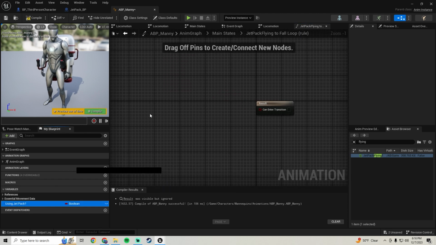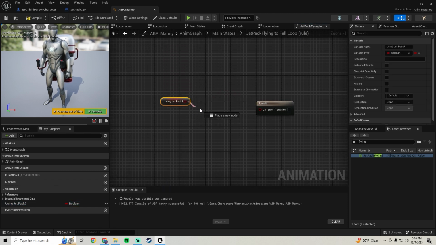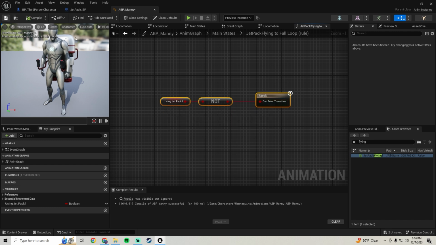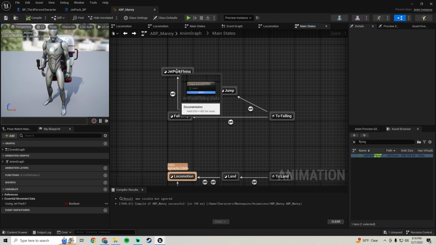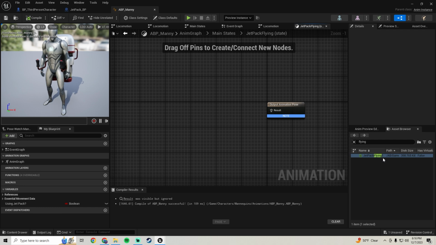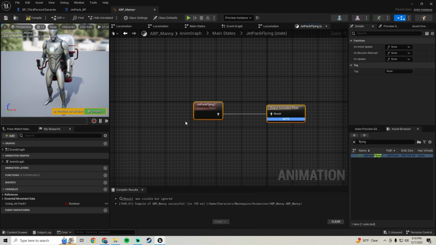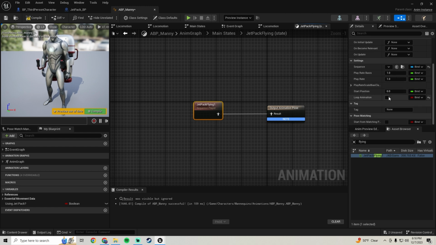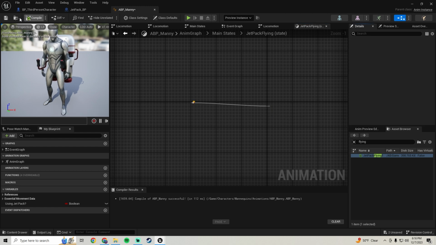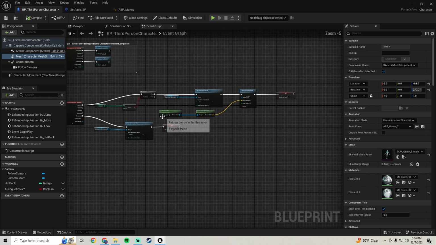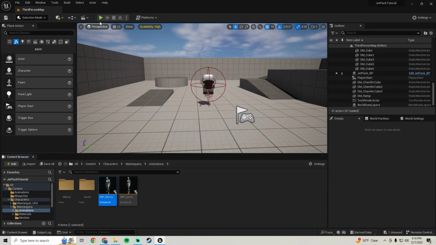So we'll get our using jetpack. We'll get a not boolean. We'll hook that in, and now we just need to add our animation. So we'll go back into our jetpack flying, pull this bad boy in, hook that up, and you want a loop animation here as well. So check that, and now that should work.